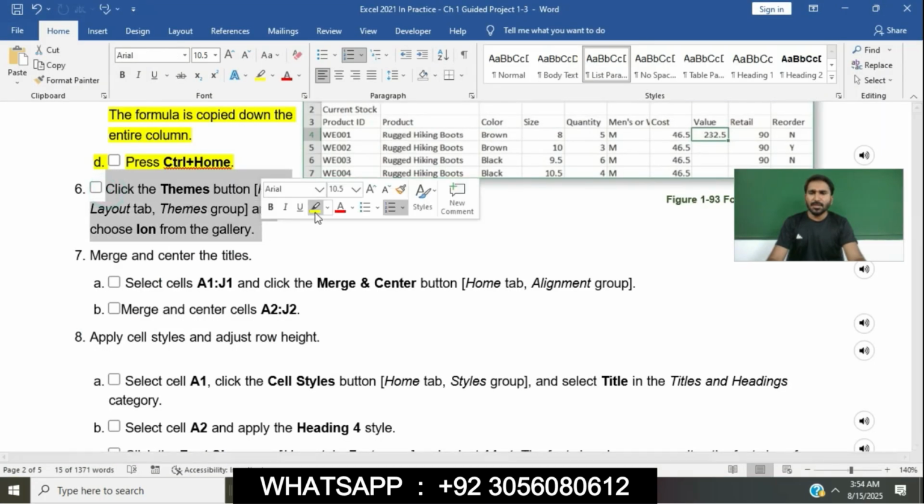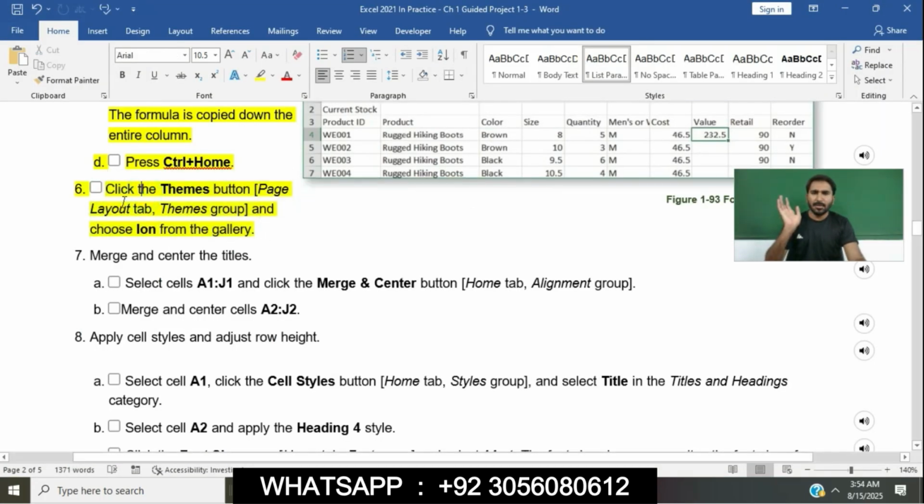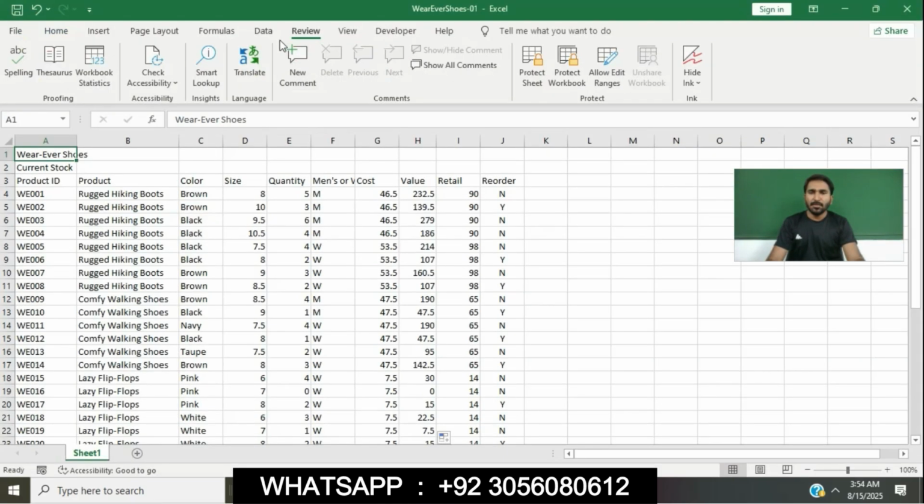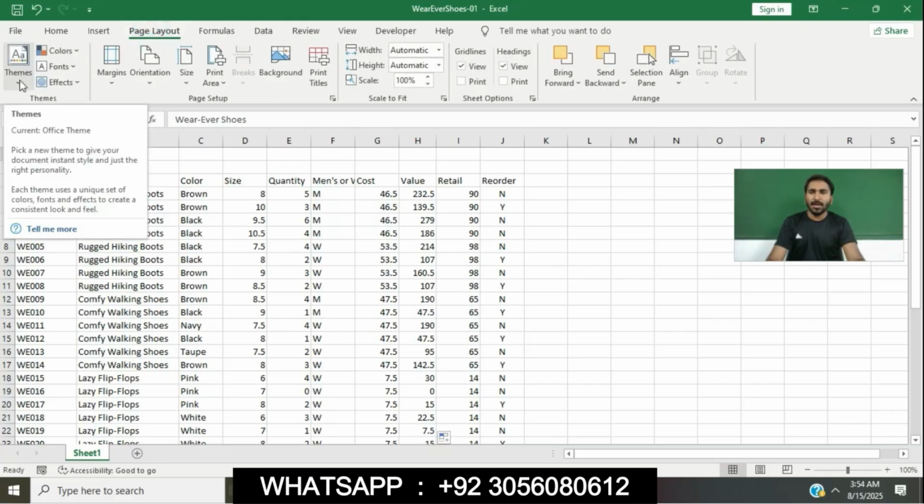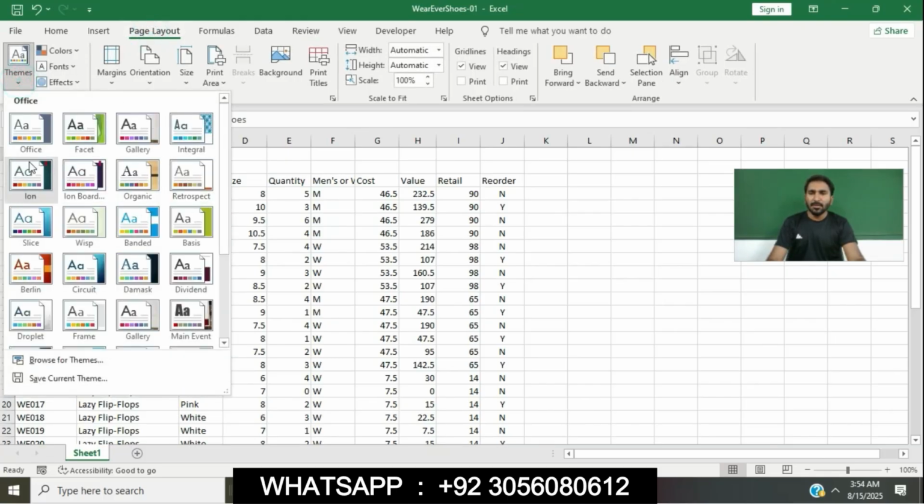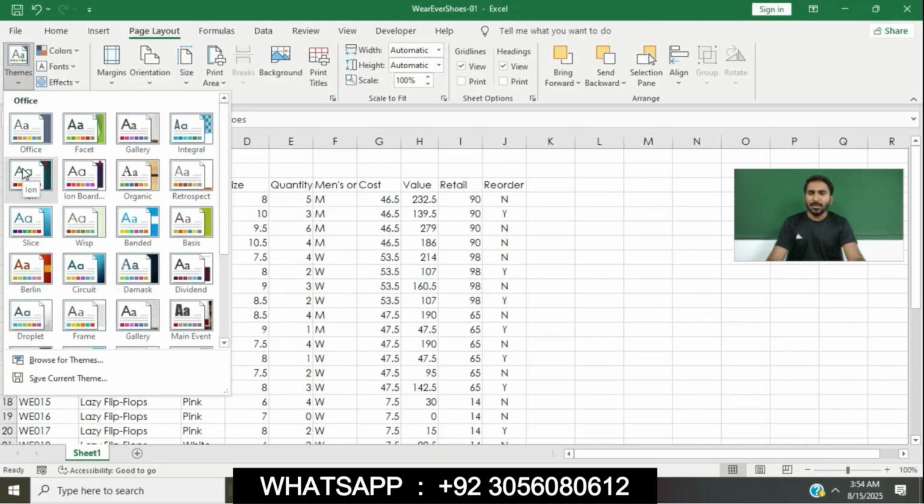So question number 6, click the themes button, page layout tab, and choose icons from the gallery in the themes group. We will go to the page layout tab, in the themes group click on the themes button. We will select the icons theme.